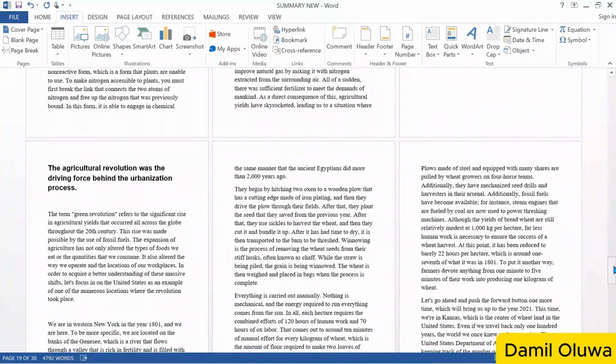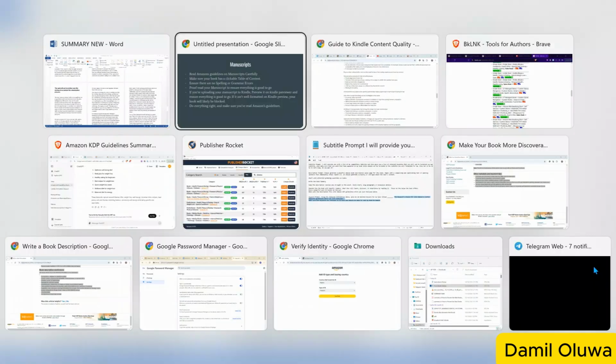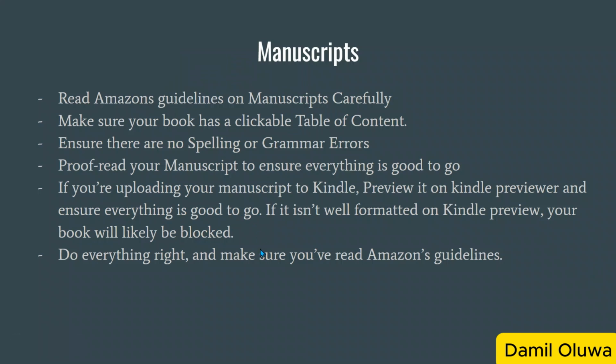If you are using a phone, there should be a page break on Google Docs for phone. Make sure you learn how to use that so that your chapters will be on a new page. The same thing if you are publishing paperback only, check your paperback preview. Check all of the chapters from the beginning to the end. All of the pages, do they align? Do they make sense? If they are scattered, your book will likely be blocked. It's as simple as that.